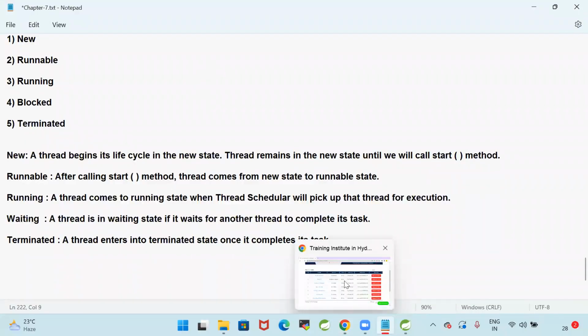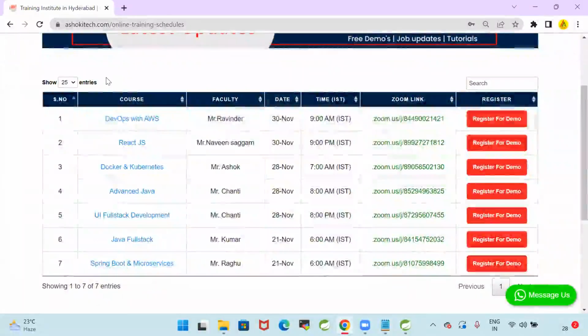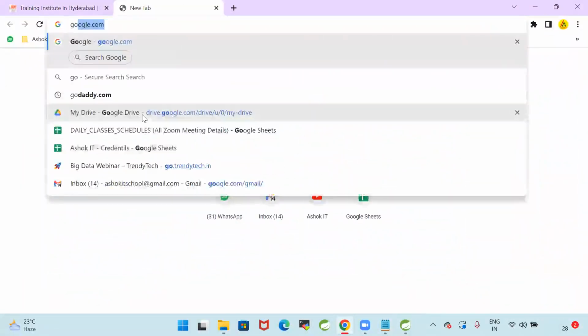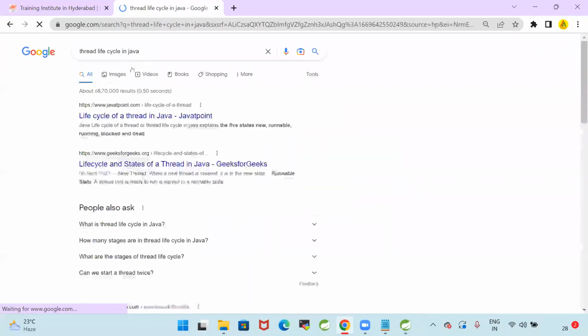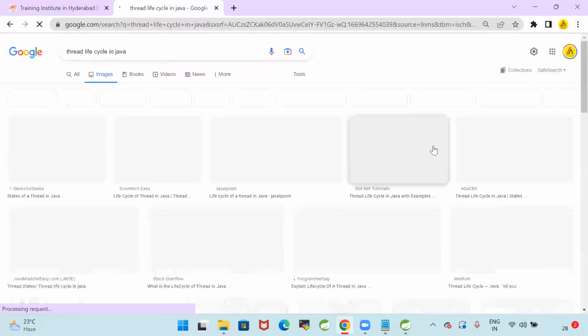You can see several diagrams on the internet for the thread life cycle. Thread life cycle images.